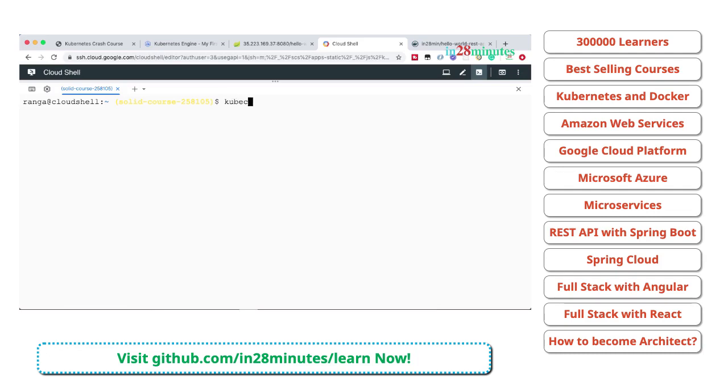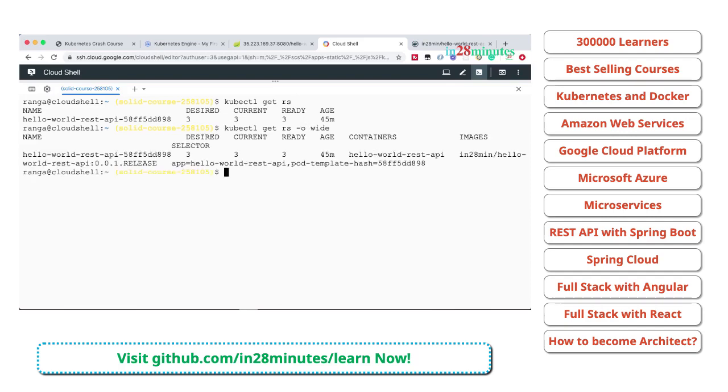Now, let's check the current status right now. So let's say kubectl get rs. And you can see that right now we have hello world REST API with a desired of 3 and ready is 3. That's cool. And I'll say -o wide to see more details. So you can see now the details of the images that are associated with the replica set as well. You can see that currently this replica set is tied to an image in28min/hello-world-rest-api 0.0.1 release. So this replica set is managing this specific release which is using this specific image.